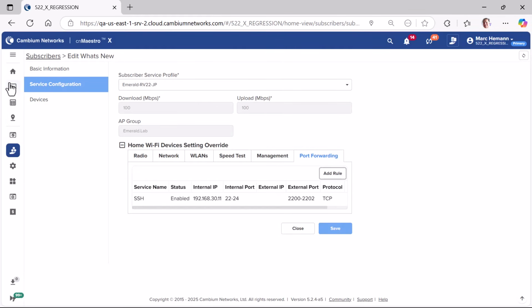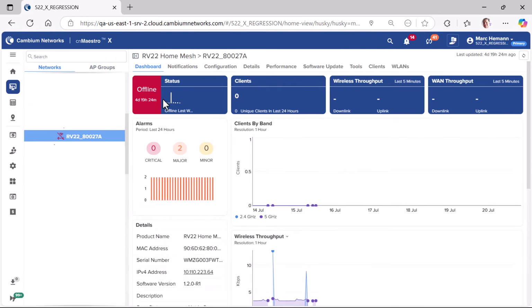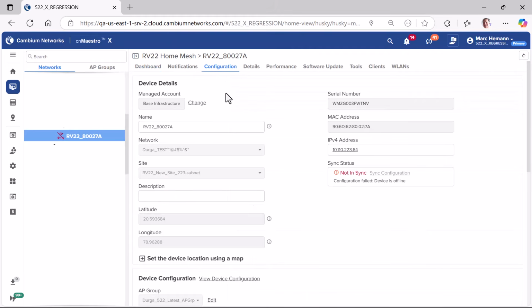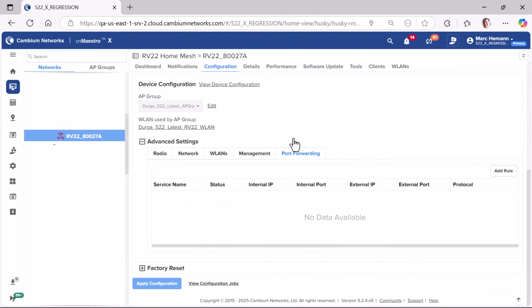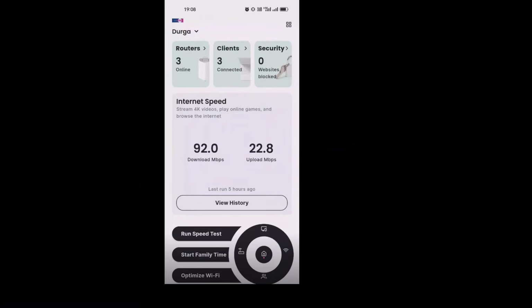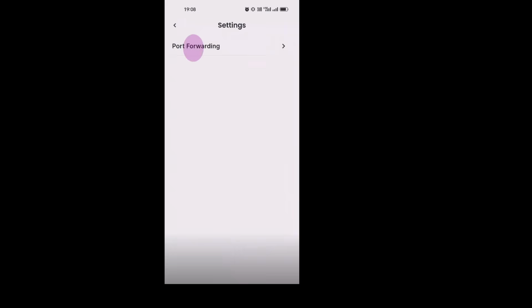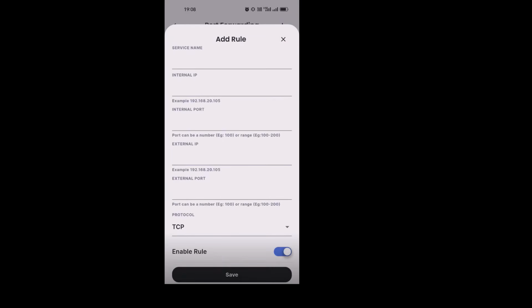You are also able to add port forwarding rules by selecting the device in the network tree and going to the configuration page and expanding the device override section, and then going to the port forwarding page. The subscriber can also add port forwarding rules without any assistance from the service provider. They will open up the RV22 subscriber app, then go to Network, Settings, Port Forwarding, and add the port forwarding rule.